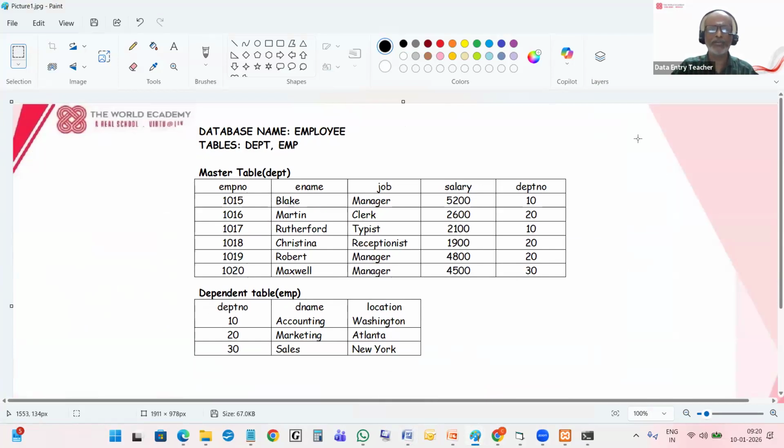The database name is employee. You are creating two tables, department and employee. You see the master table is DEPT and the dependent table is EMP. You can see the employee number, name, job, salary, department number with the values there. You see the tuples and the domain or attributes. The records are tuples and the columns are attributes, right? The department table, you have it. So the department number, you see the department number there in the department table, right?